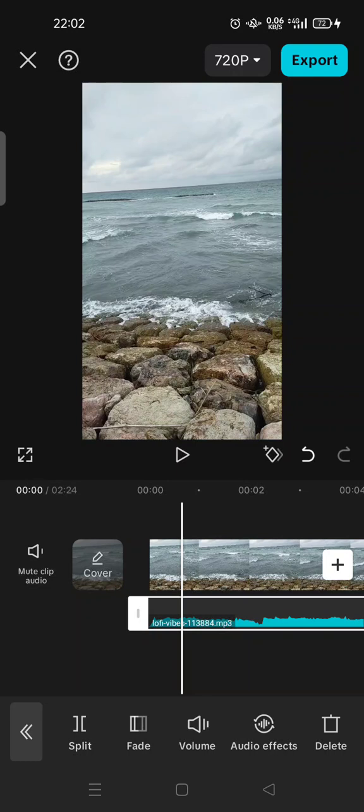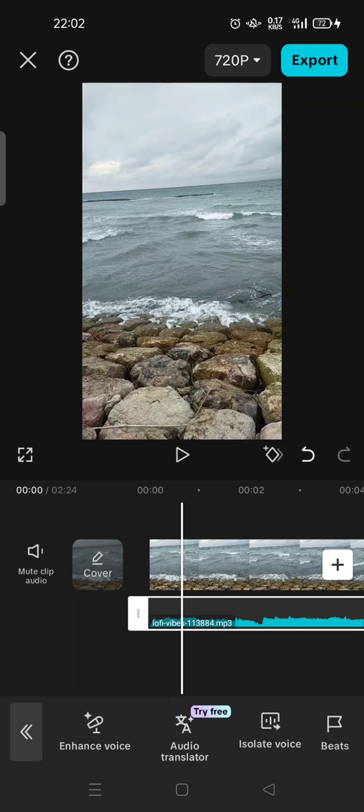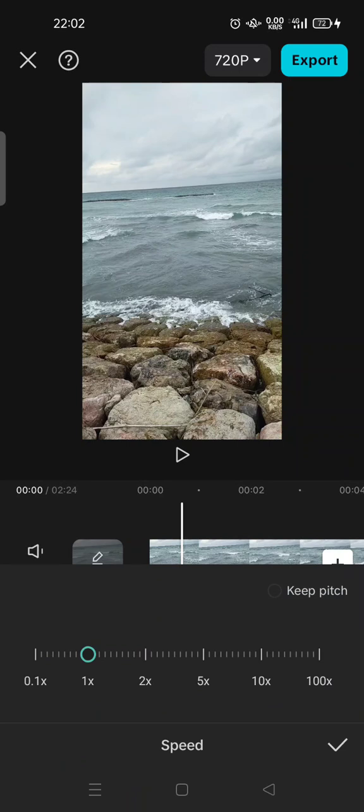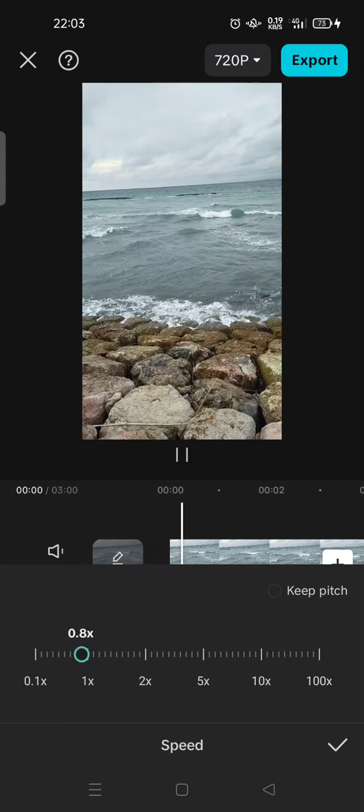Here you can tap your sound or music. In order to slow and reverb, you can search for the speed. Tap the speed, and here we go. By default it is 1 time. So in order to slow it, you can try to slow it down to 0.5 or 0.3. So please choose based on your preferences.